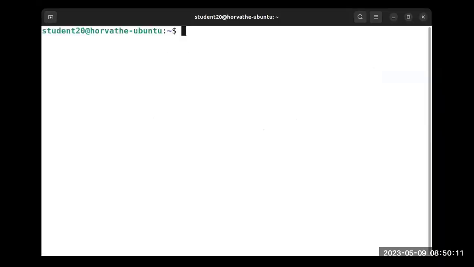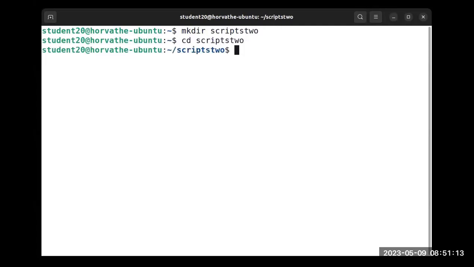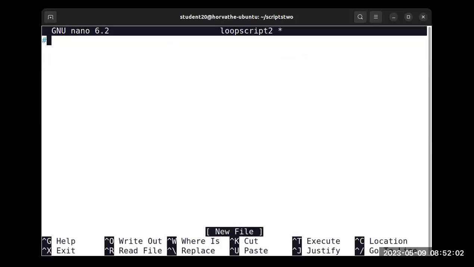Go to your terminal. Let's create a new directory called scripts2 using mkdir. Change directories into scripts2. Enter nano loop script2, and we'll put a hash exclamation point saying we're going to use the /bin/bash shell.